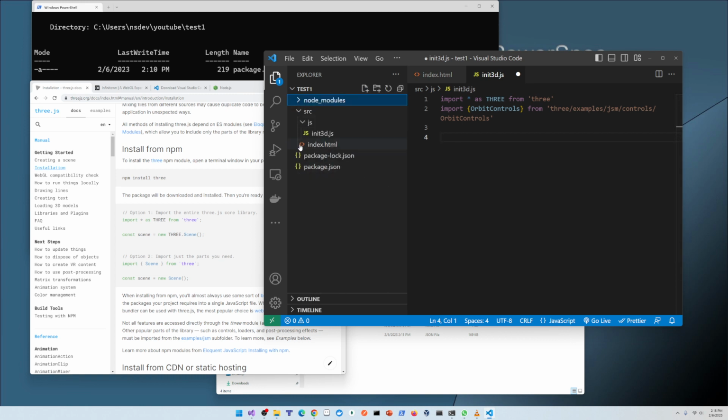There are a lot of CDNs that have problems. What the orbit controls need is for three to be declared globally, and then it goes and attaches itself there. Okay, so that's orbit controls. So with that, we can actually start developing. So let's try this first.